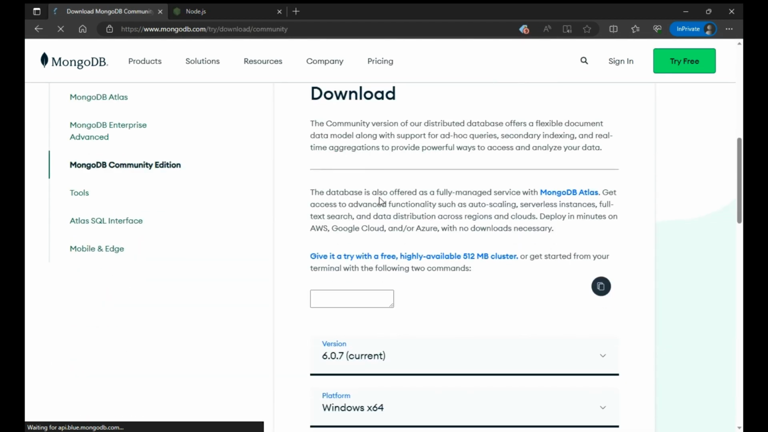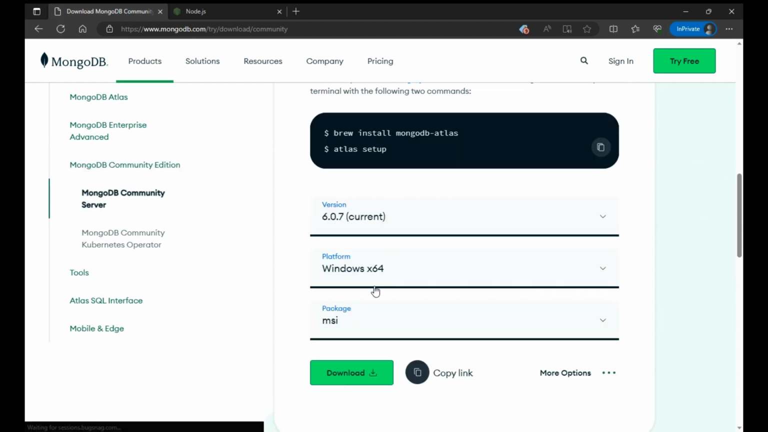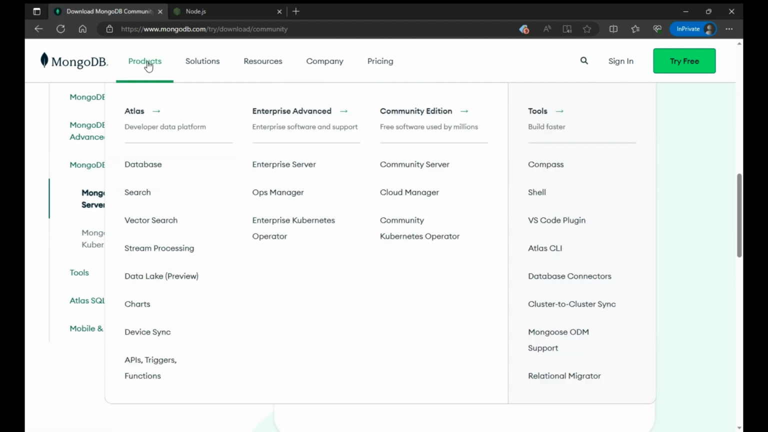Select the server version, platform, and download format that you want. From Products, you can also download Mongo Shell to write queries to the server using the terminal, and the Compass for doing the same, but through a GUI.